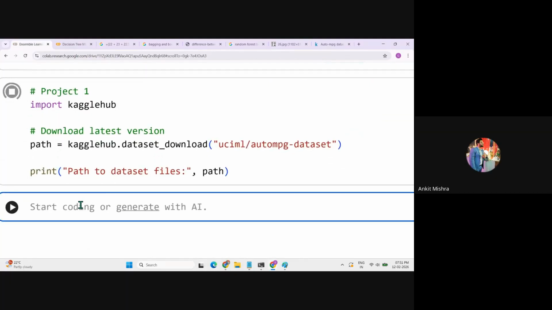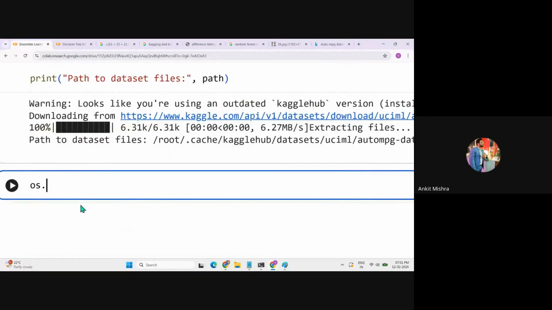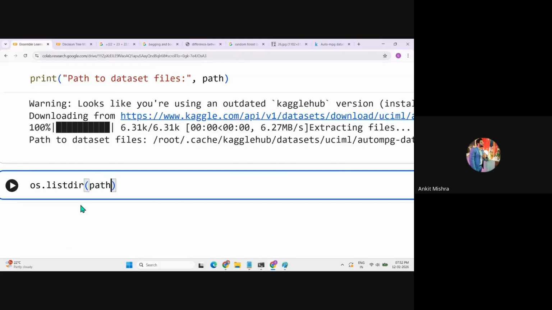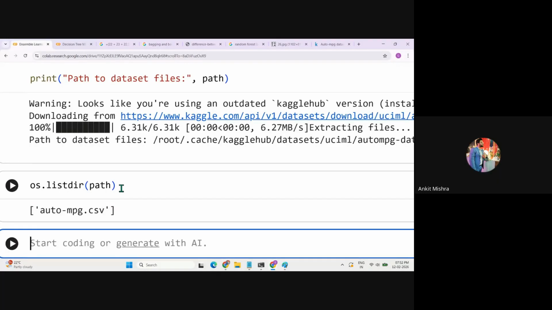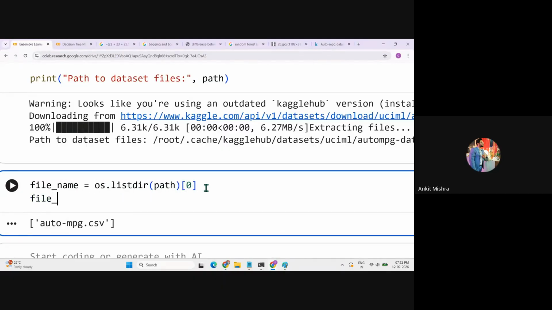Since you have to extract the data with the help of this path, you have to use this OS module. Inside this OS, you have listdir, where you have to give the path. The path generally contains the file. Simply call the file and give it as the file name, and the final path is file path equals previous path plus a forward slash, followed by the file name, right?